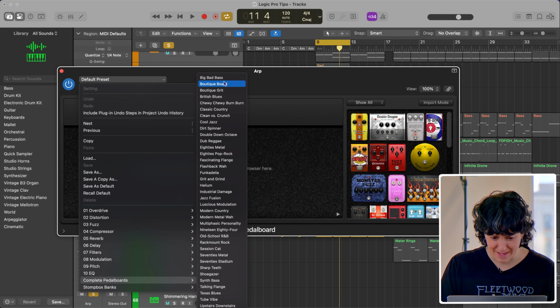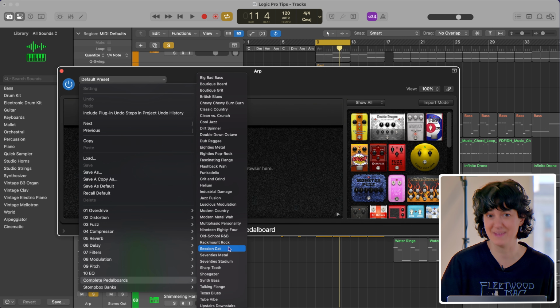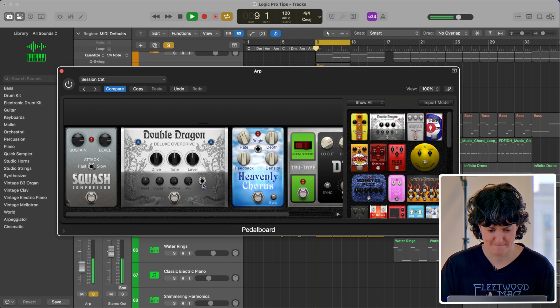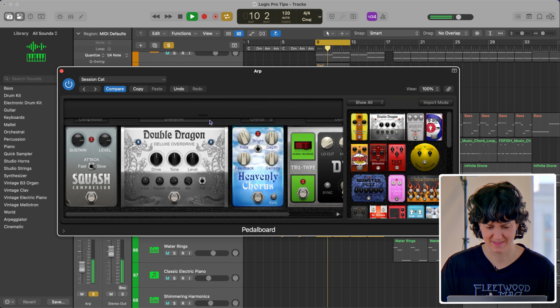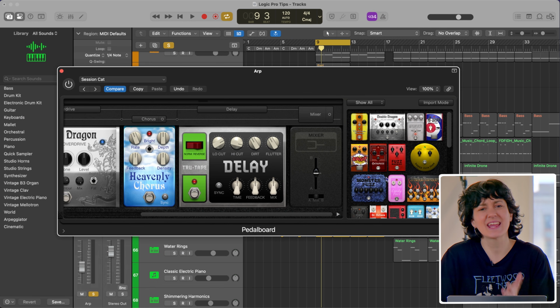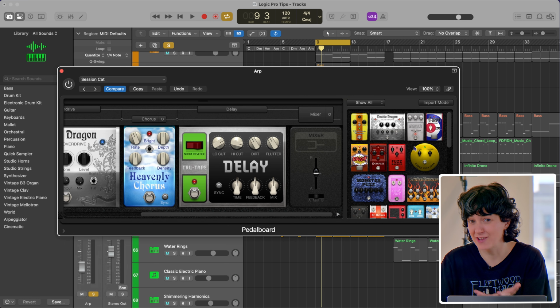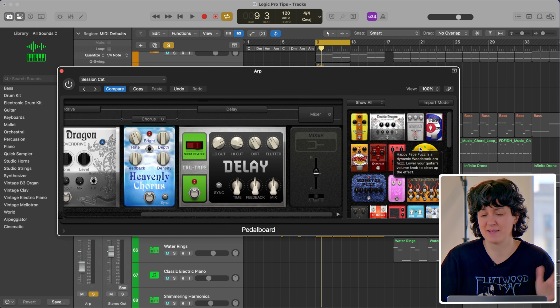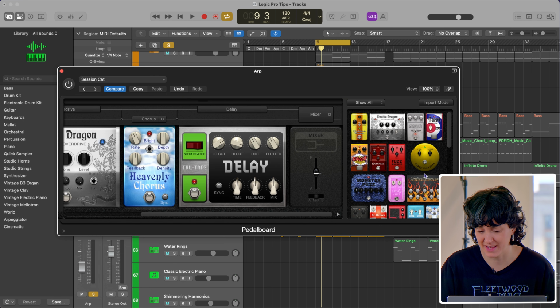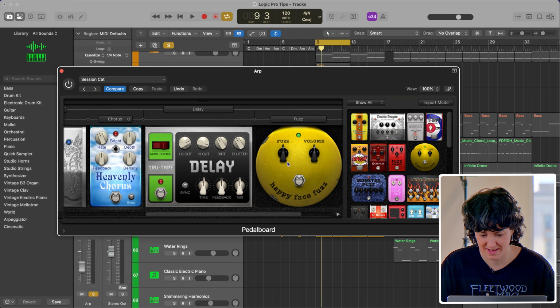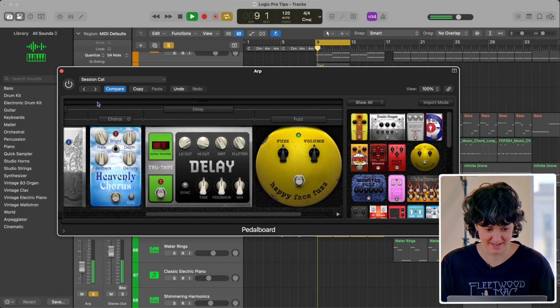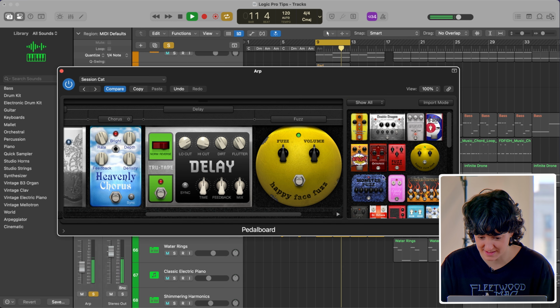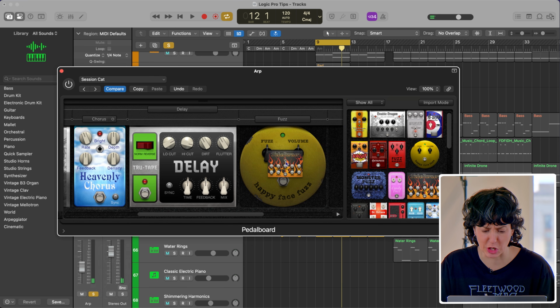Why not start there? Big Bad Bass? Scary. Boutique Grit? I don't know. Session Cat? Meow. Let's see. That's so cool. And can we talk about some of these pedals and their actual looks? I feel like I'm at some cool, hip, boutique pedal shop. Like, I mean, we gotta talk about this guy. Hi, Happy Face Fuzz. That does sound happy and fuzzy. Tube Burner.